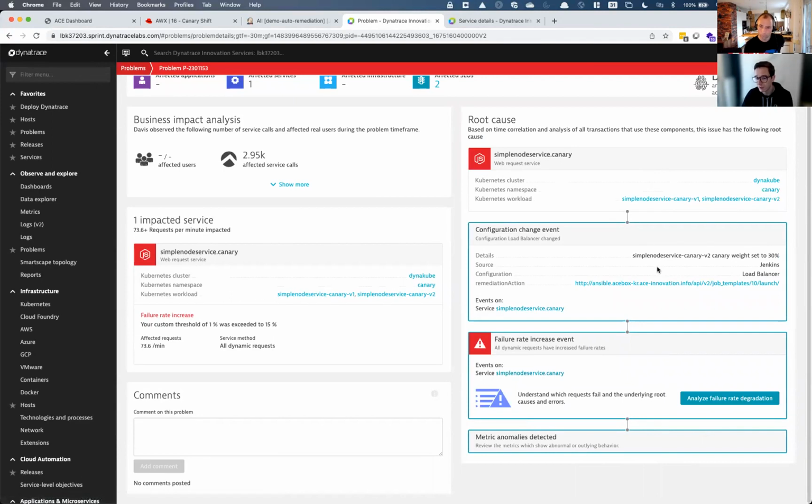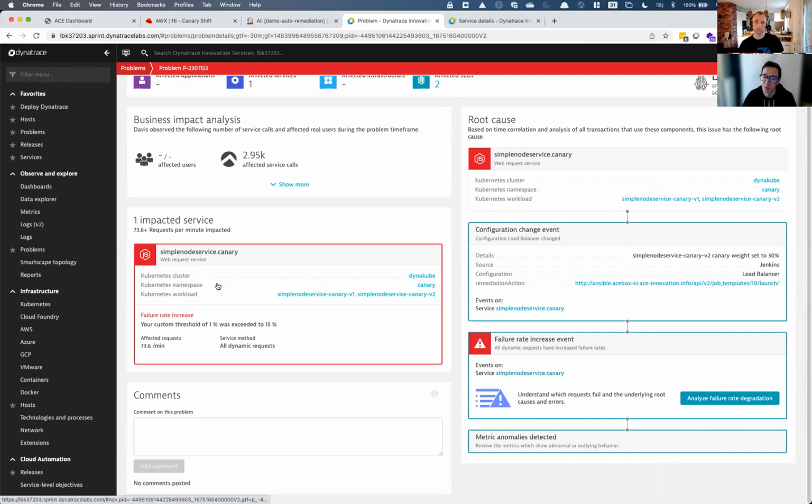And this is where it becomes very important, because as you can see here, I have a remediation action. I'm telling Dynatrace already in my configuration change event what it is that I need to do. It is a template, a job that I need to launch inside Ansible. And that will be done by the event that is sent to Ansible by Dynatrace when it opens that problem.